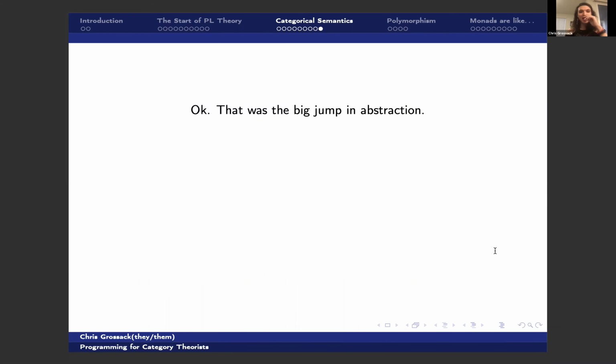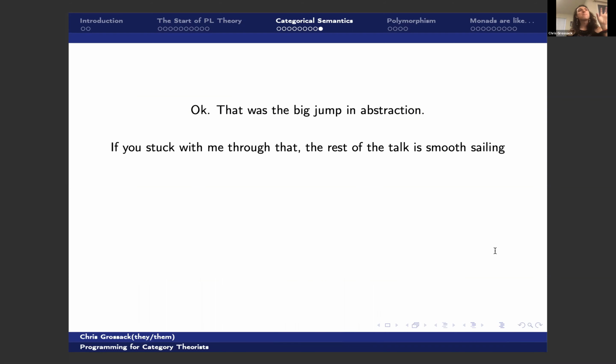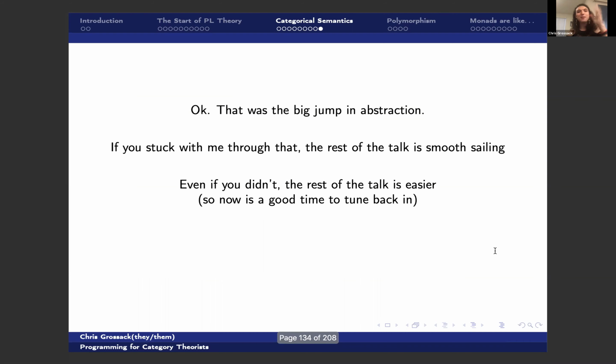So that was a lot. If you stuck with me through that, that was the peak in abstraction of the talk. And even if you didn't stick with me through that, the rest of the talk gets easier. So before we go on, are there any questions about particularly the last 2 or 3 slides? Because like I said, I know that that was a lot. And this is sort of the halfway point of the talk, and it's all downhill from here.